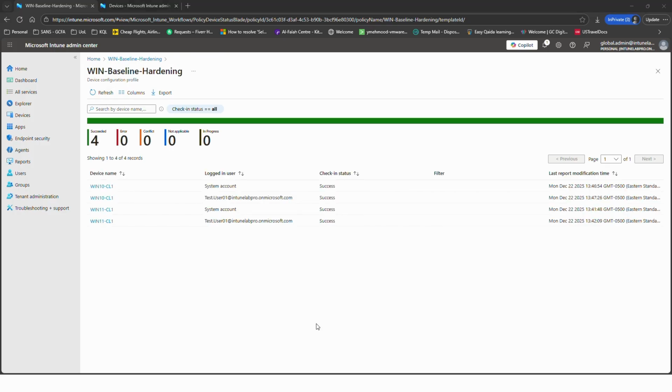Here you will notice the same Windows devices appear twice, Windows 10 and Windows 11. This is normal behavior in Intune. Configuration profiles are evaluated in two contexts, the system context and the user context. That's why you see one entry for the system account and one for the signed-in user. It doesn't mean the device is duplicated. In fact, seeing both entries with a successful status tells us the policy applied correctly at both levels. This confirms that Intune delivered the configuration and the device accepted it.